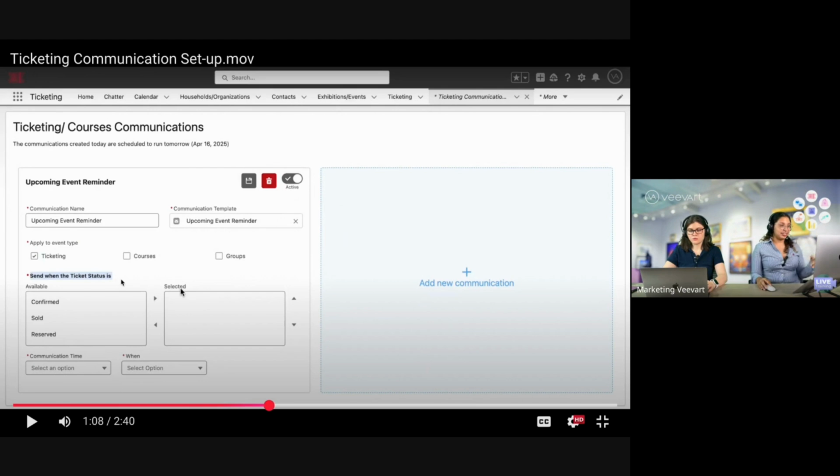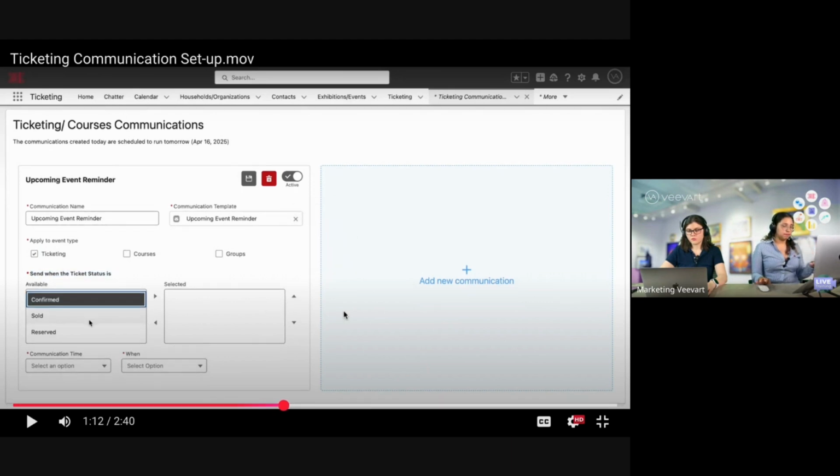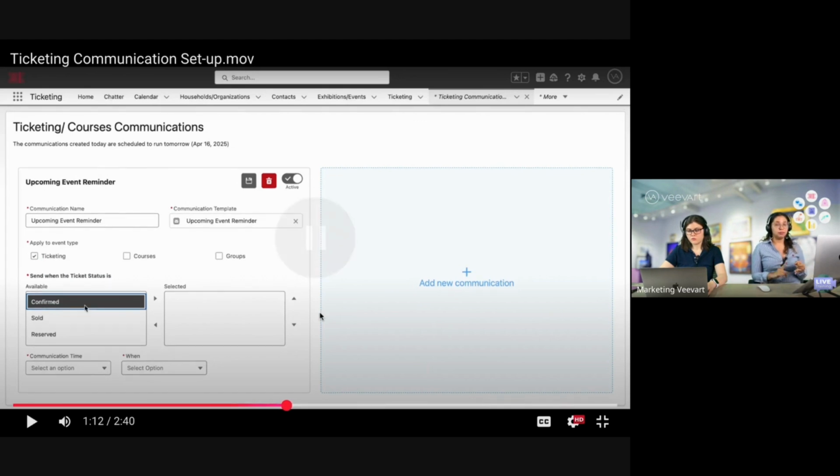Now, the next section is the status of the ticket. To start off, let's understand what each status of the ticket means. As a refresher for some, if you already know, confirmed means that the ticket has been checked in. Sold means that the person has purchased the ticket, but they haven't visited the museum yet, or at least it wasn't checked in. And then we have reserves, which is usually for free tickets or for tickets that have not been paid yet.